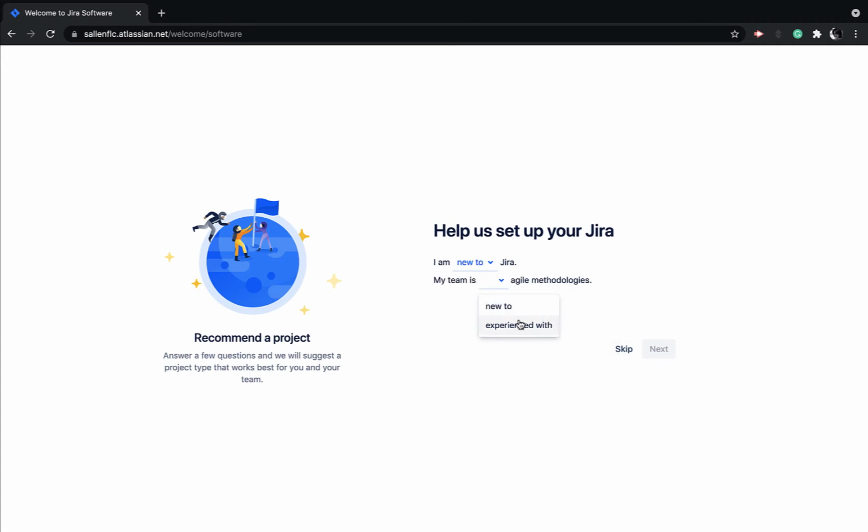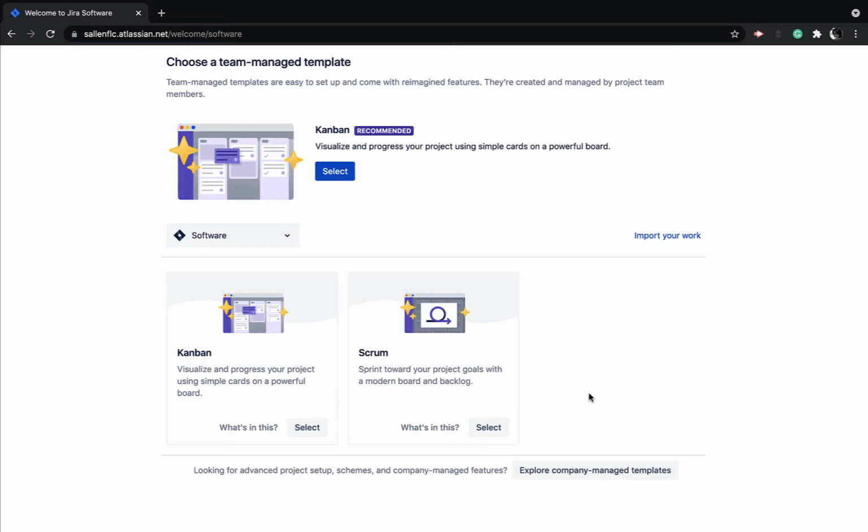You can skip this or set it. You can see I'm new to Jira. My team is new. We spend our time working on bugs, and I have a flexible schedule. Or you can just skip those questions and then hit next. And then I'm going to choose the Kanban board. We'll talk about that later.